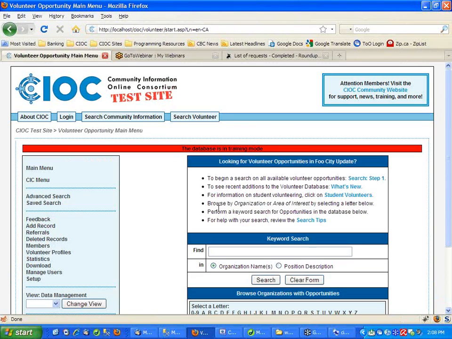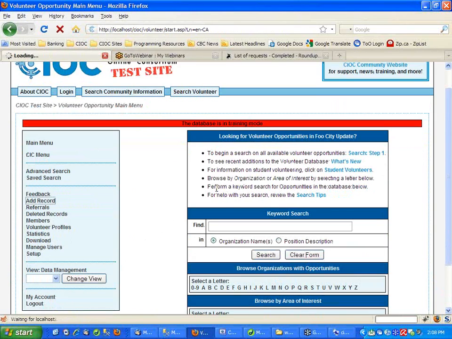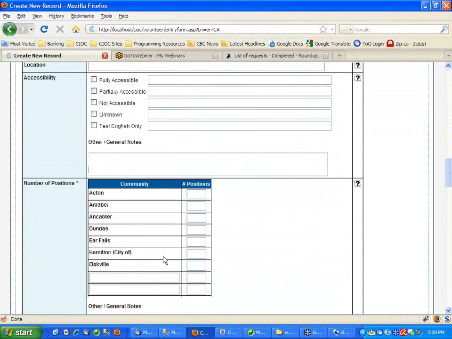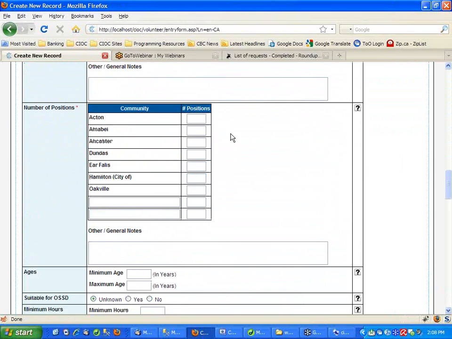So I'll give an example about how that would work just by quickly adding a new record, and we can take a look at the update form. So I'll go to the new community area. This is the same as it always has been. Your communities are determined by whatever you do in your volunteer community setup. That's what defaults to your form, as always.